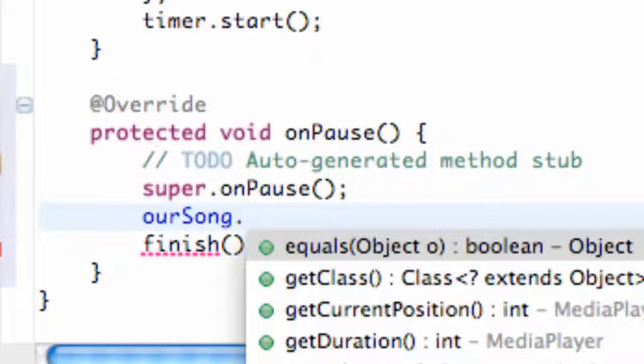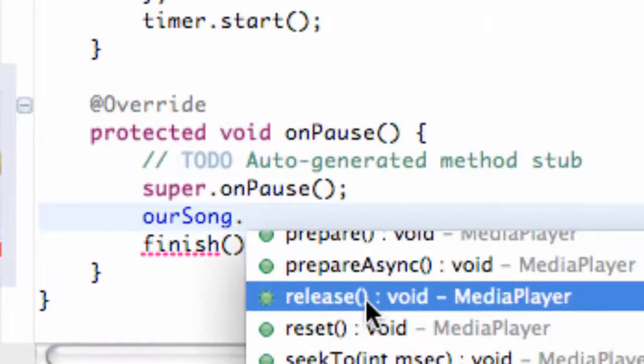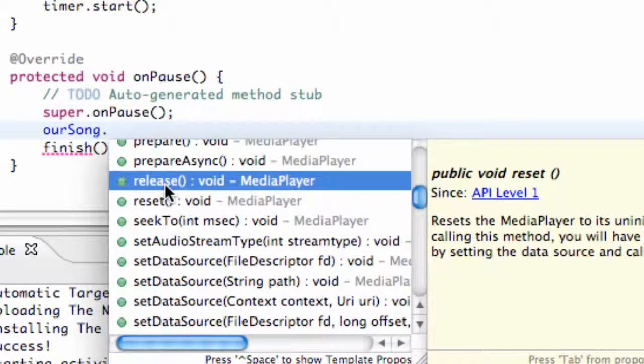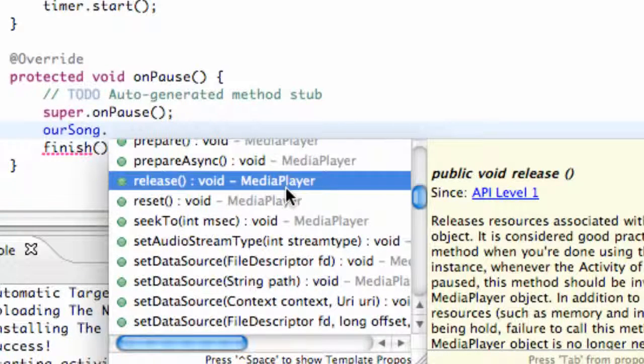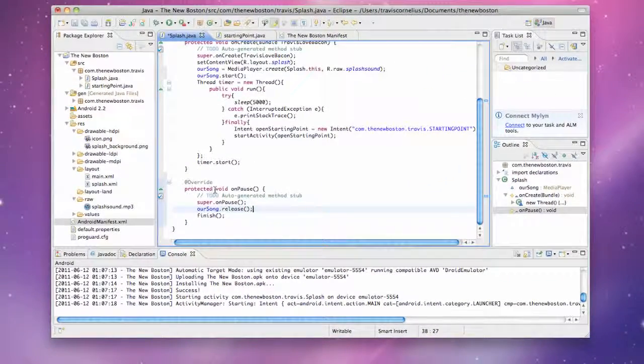So we're going to say our song dot release. Now you guys can always click on some of these other methods and kind of read a little bit about them and get an idea of what they do. But we're going to use the release. This is basically going to release the music and just say we're done with you. So we're going to hit that and end it with a semicolon, and now our song should be released when the onPause method gets called.